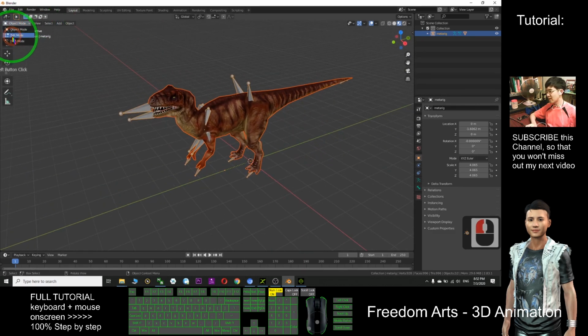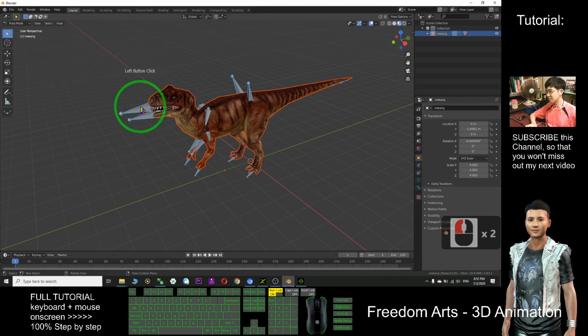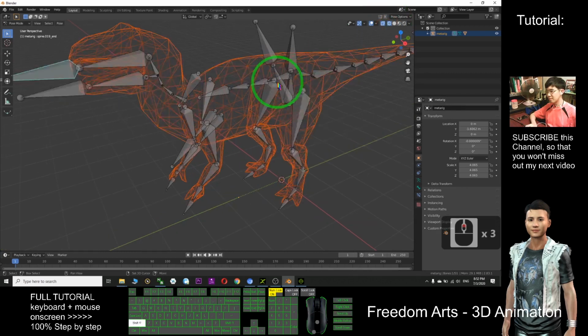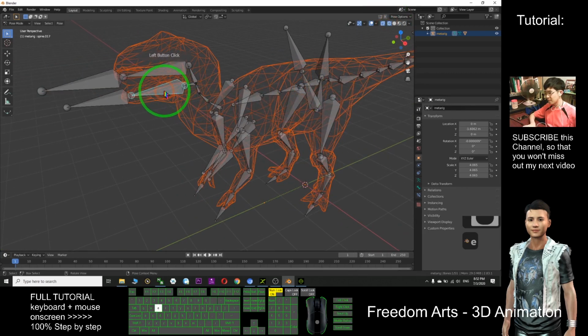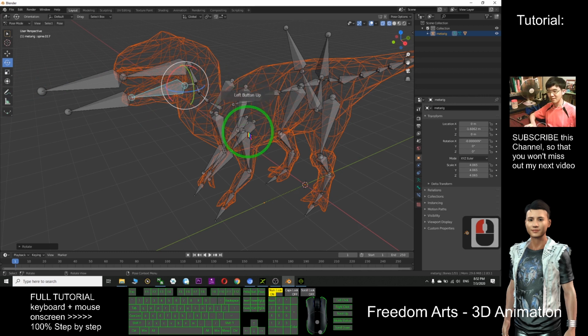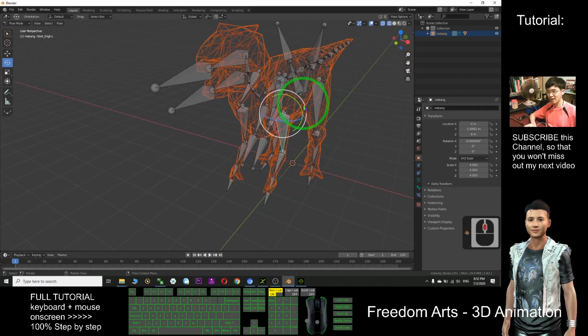I back to the edit mode, pose mode, wireframe. Okay, this is the extra. You can delete it if you want. Okay, everything worked perfectly. Still the same. That is the FBX file.